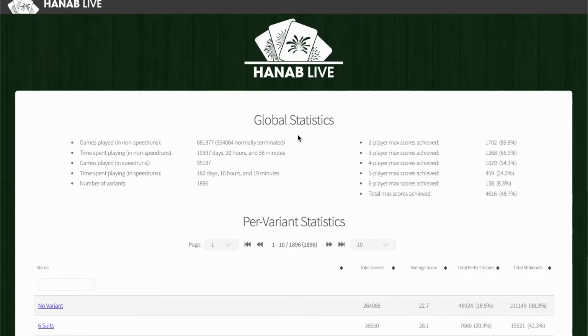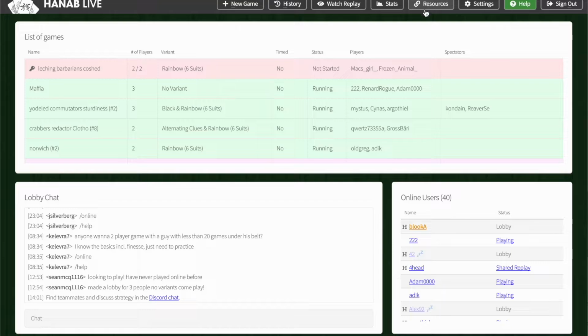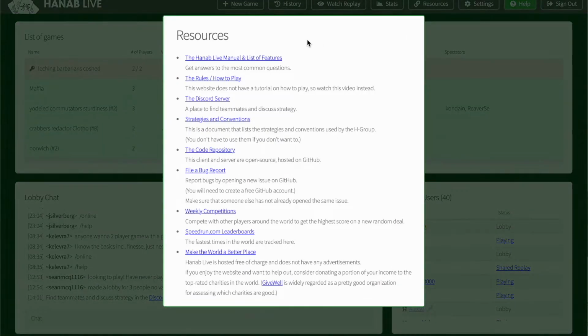Stats will give you just global info. You can see, yeah, over 680,000 games have been played to date, which is cool. Settings we'll go over later. And resources, I highly advise you to check through this list. If you have any questions or ideas, this is the place to go.